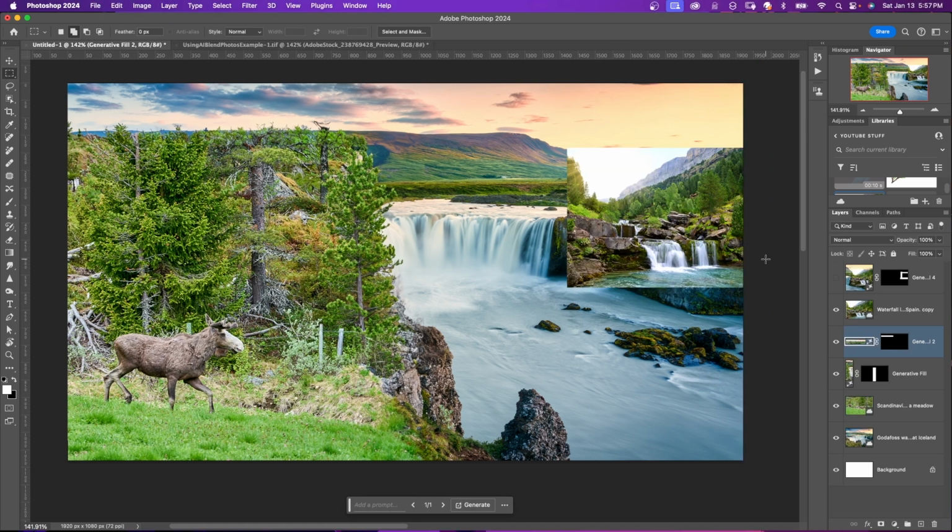So now I'm going to use my marquee tool again and make sure up here on the marquee properties, add to selection is selected. And I'm going to select the top. This is going to add to the selection right here on the side. And I'm going to add to the selection down here. Go to my generative fill prompt. I'm not going to type anything in. I'm just going to hit generate.